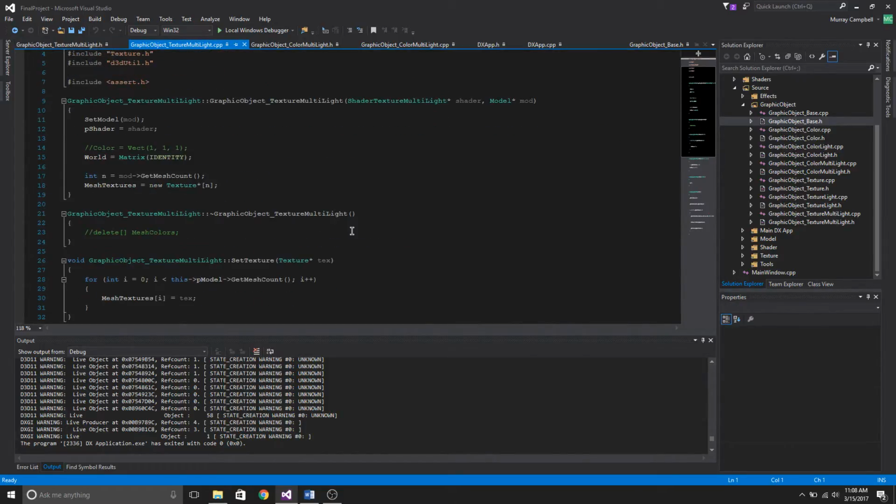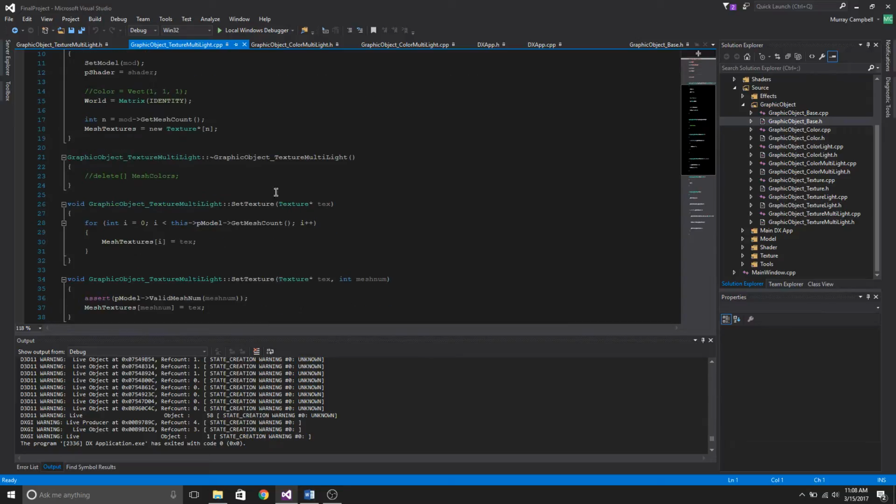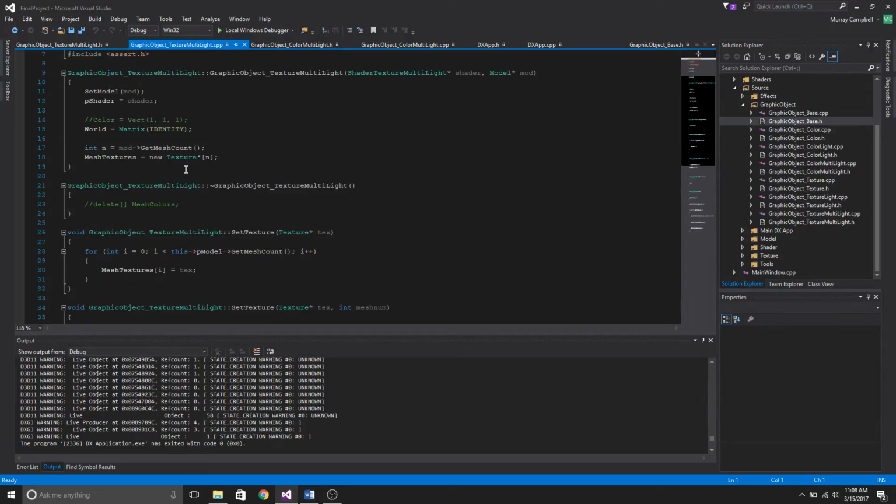So we do that. The textures are an array of pointers to textures. The texture class doesn't actually handle its own textures. Those get passed in.